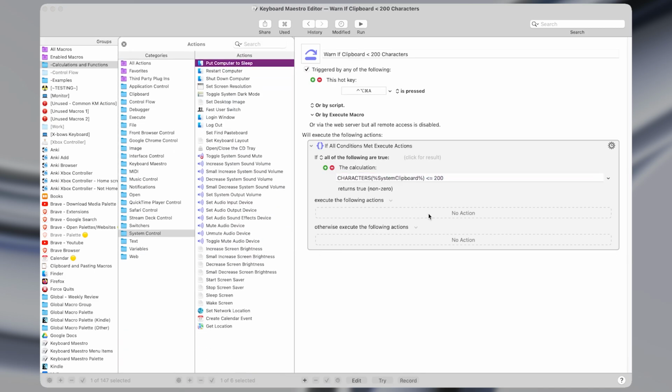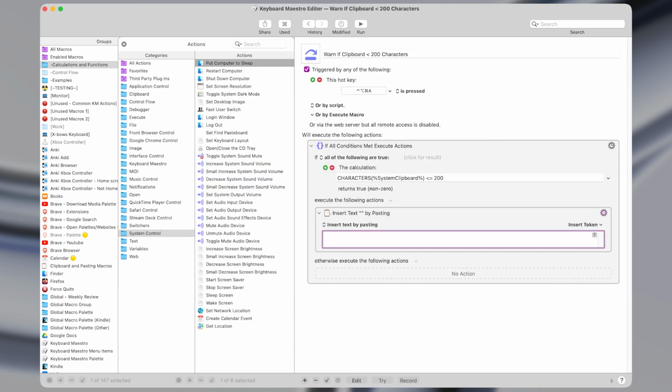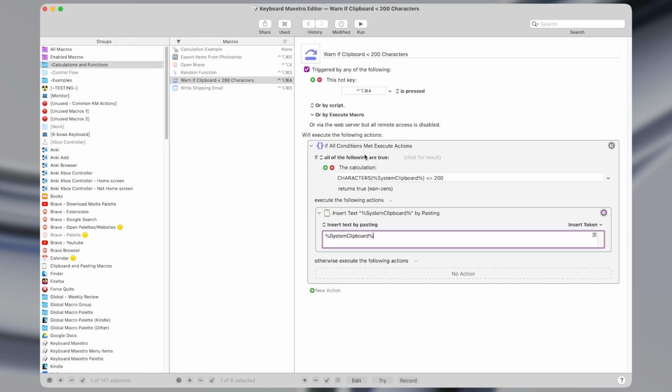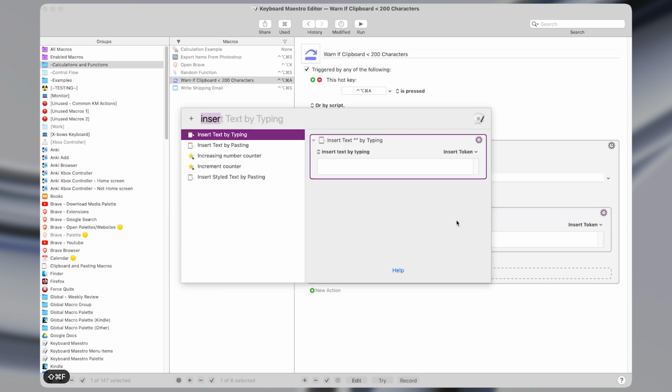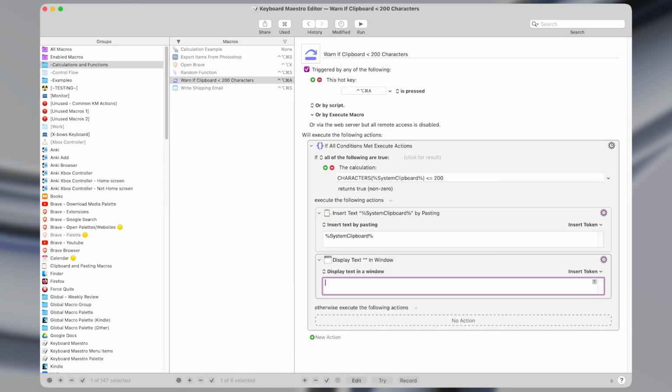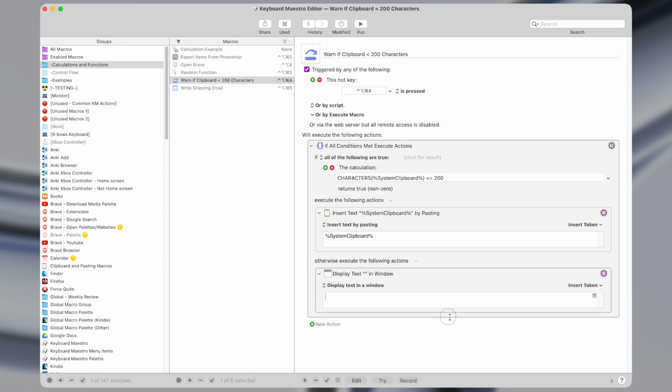Now up here, we can add an insert text by pasting action. And in that action, we can just add the system clipboard token. So we're effectively pasting whenever the clipboard is less than 200 characters. Otherwise, we can add an action below to display text in a window that will display some warning. So we could say there are more than 200 characters in the clipboard. So now we have a warning whenever the clipboard contains too many characters.